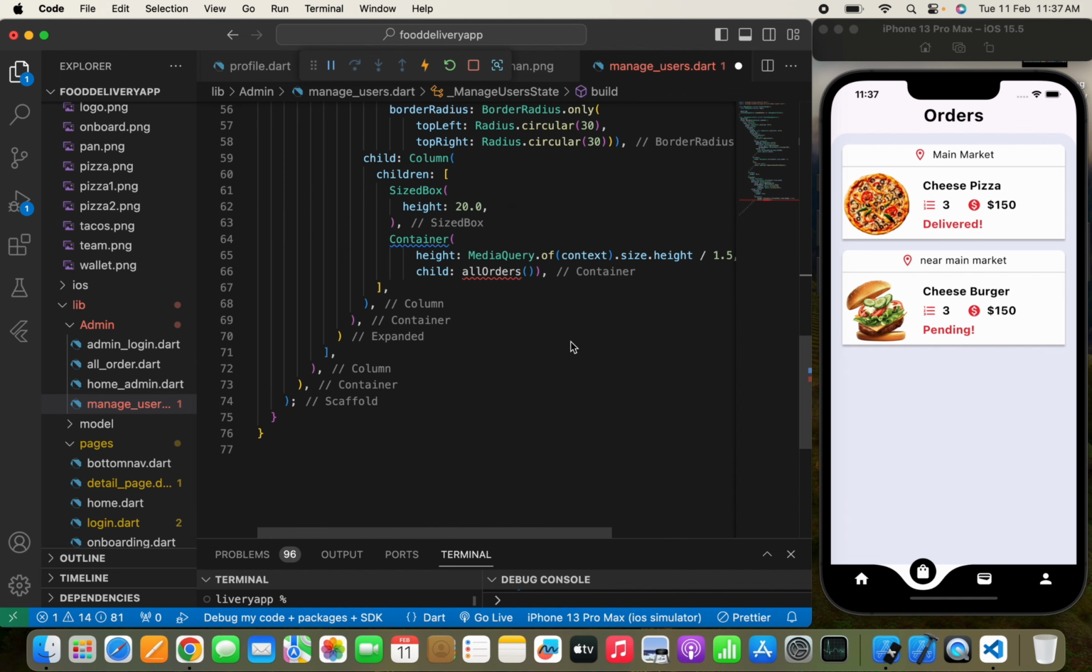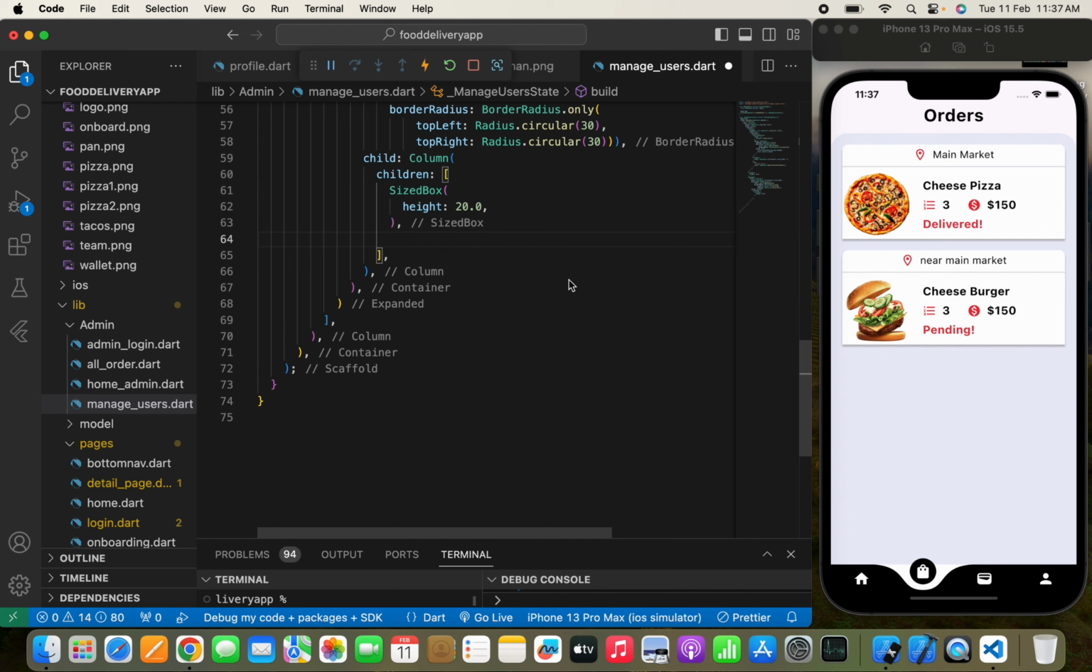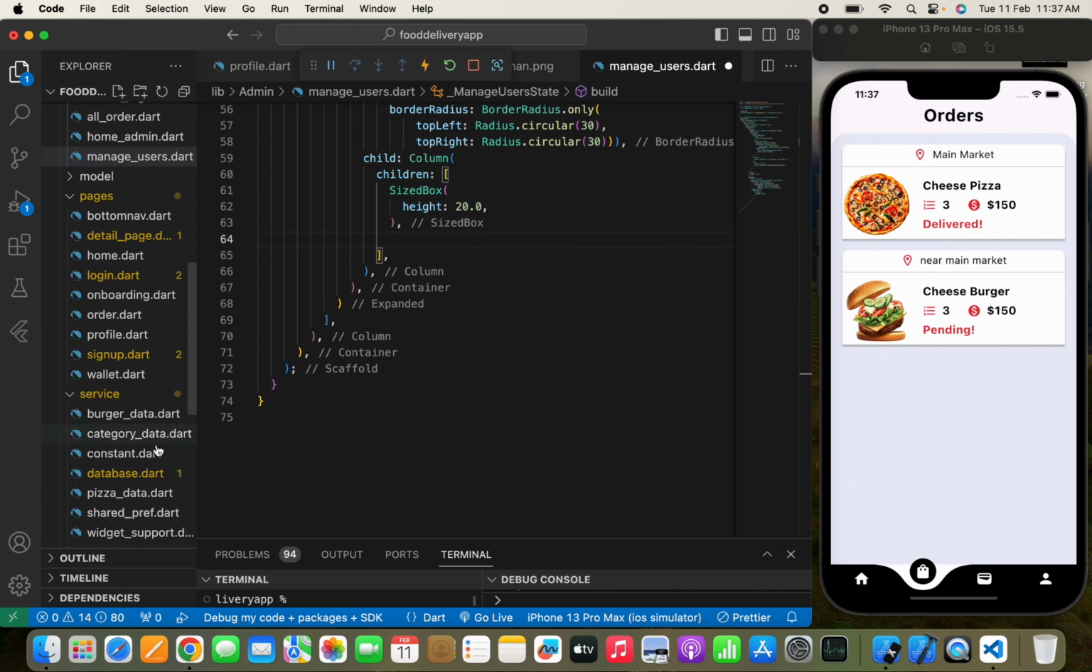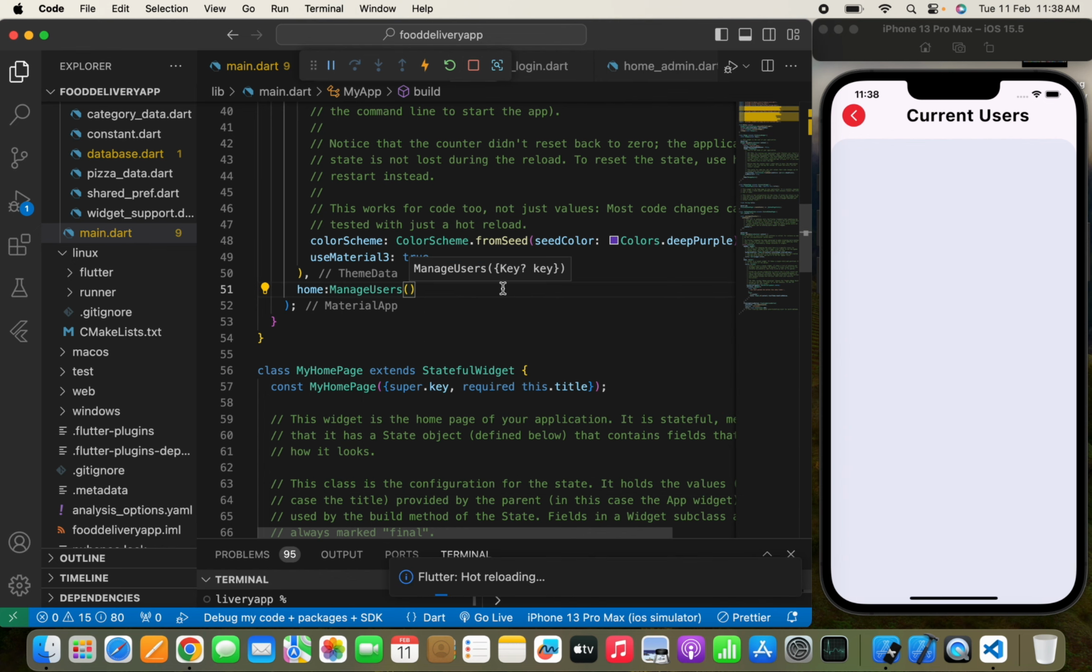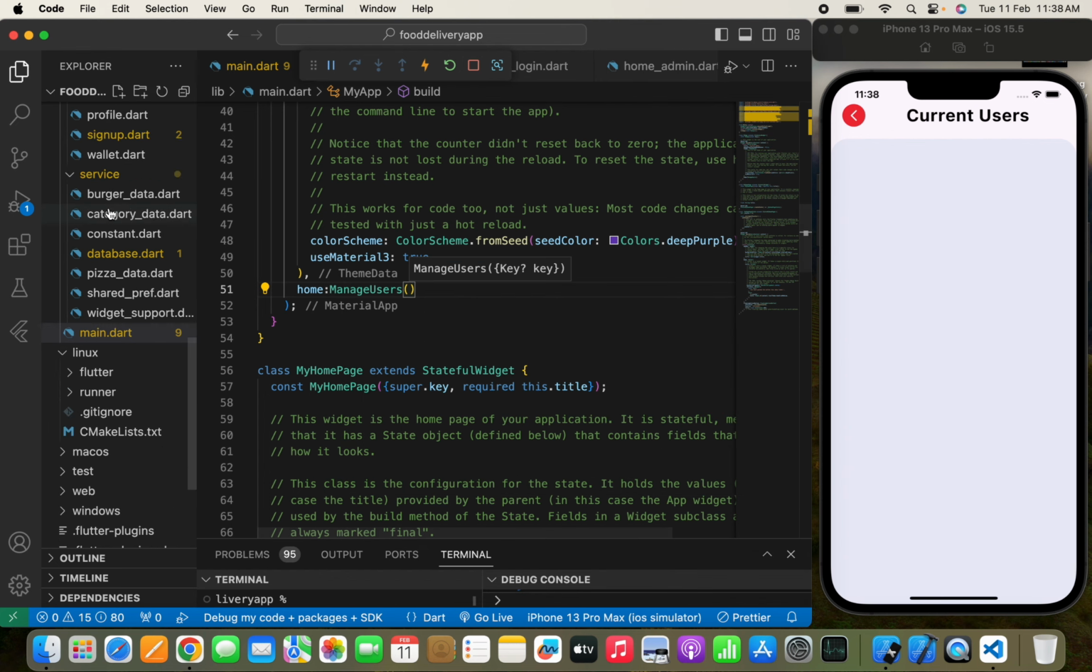Now I'm going to pass a function, but before that let me show you the UI first, like how the manage users section is going to look. So let me call this page. Let's save all the pages first, and we are going to call the page. So I'll write manage users. So this is the page of the current user section.